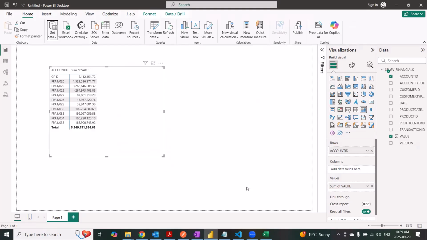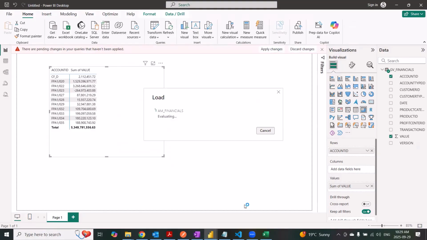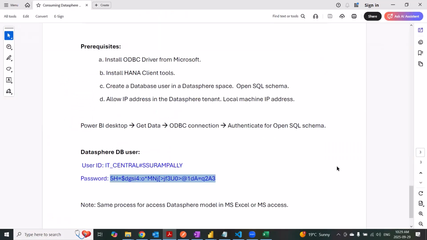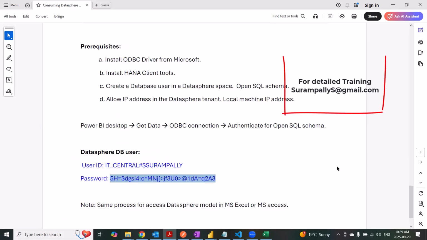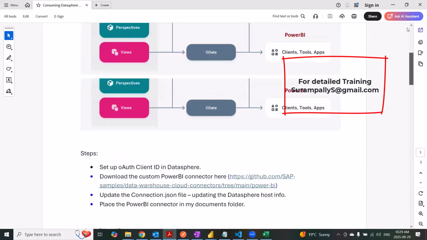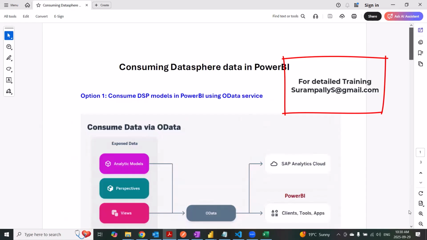This is pretty much how I can conclude the ODBC connectivity in Power BI and Microsoft Excel from Datasphere models data. So we have gone through two scenarios, and this is the conclusion for the two parts of consuming Datasphere data in Power BI and Microsoft Excel clients.